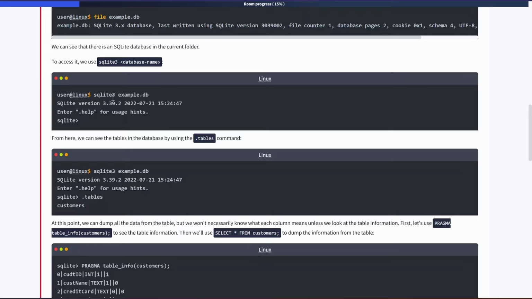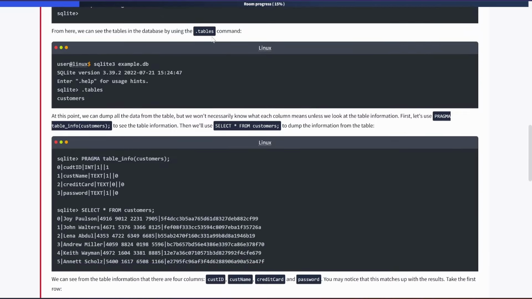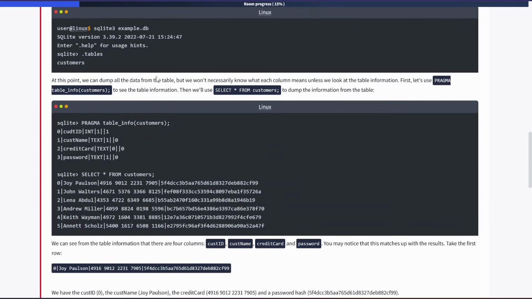Again, I keep saying SQLite, but this is SQLite 3. I think that's how you say it. That's how I would say it. So SQLite 3. And then you can see the tables just by doing .tables. That's the command. And then you can dump everything from those tables by doing a select all from customers, assuming customers is the table that's in your SQLite database.